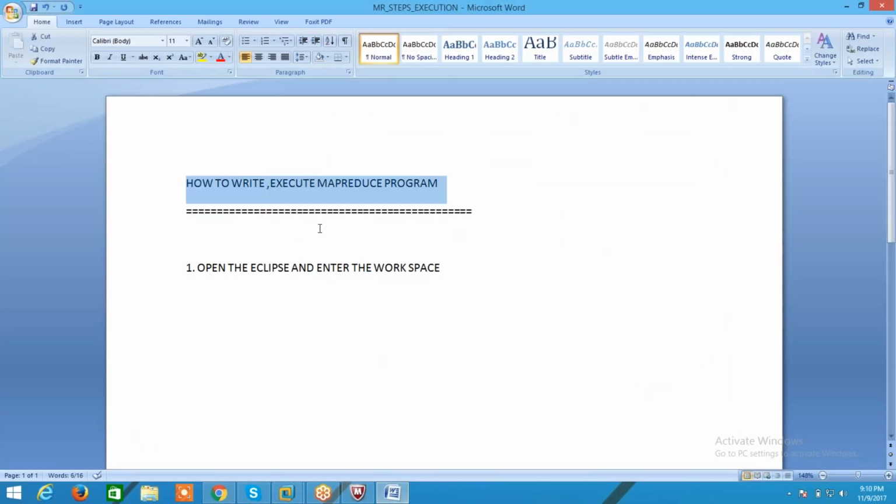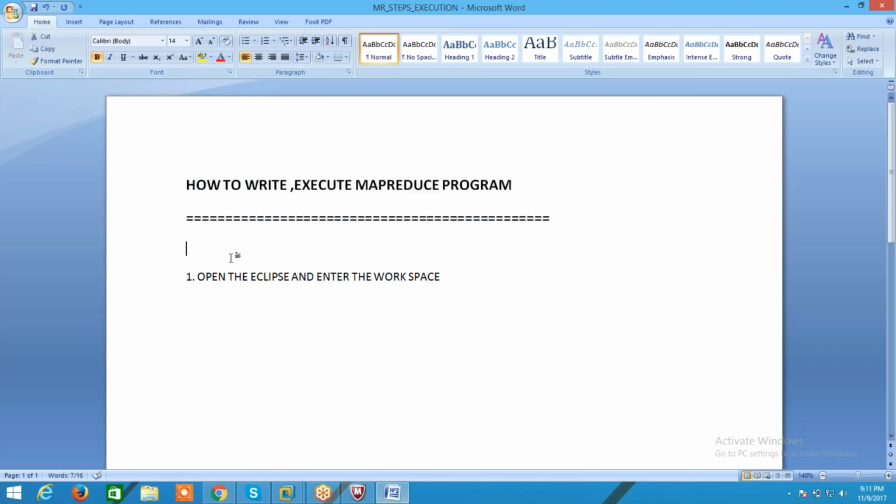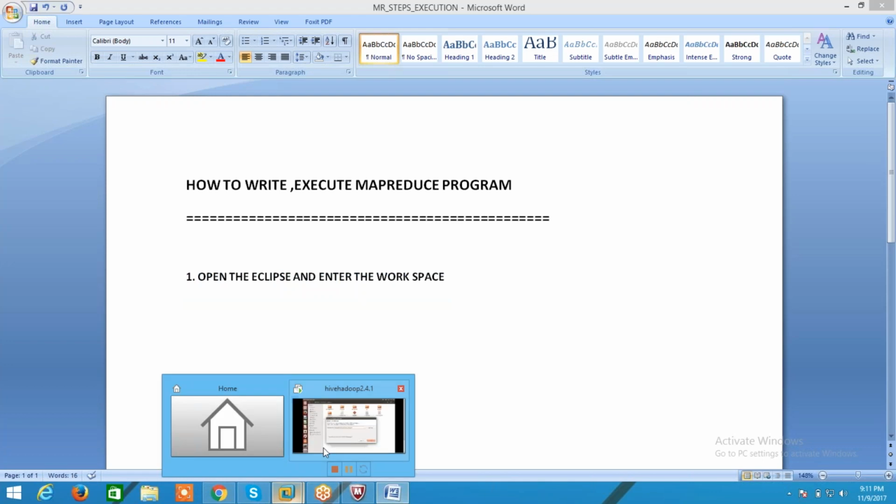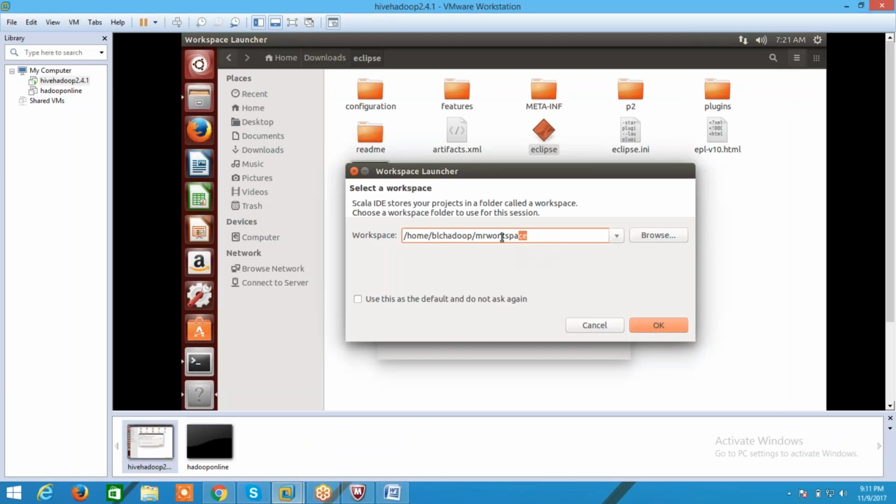So today we are going to discuss how to write a MapReduce program, right? In this first step, we should open Eclipse and enter the workspace. Workspace means the location where my programs and projects will exist.